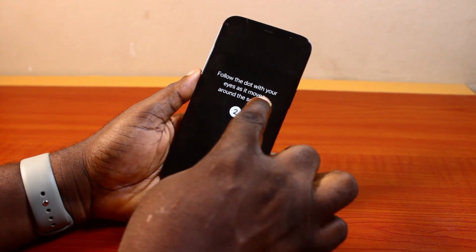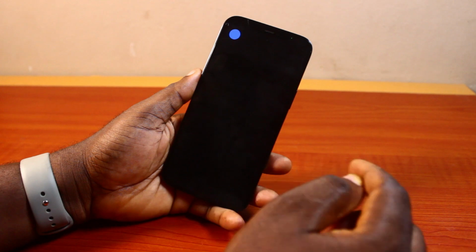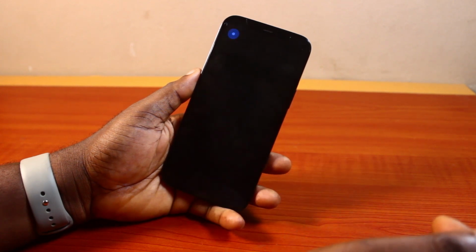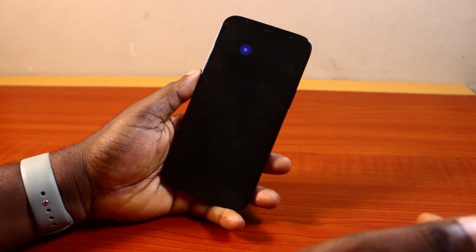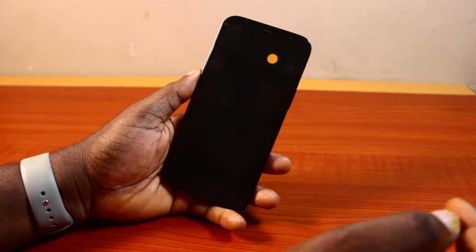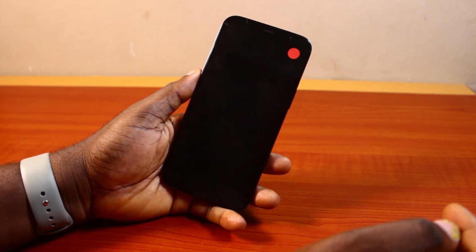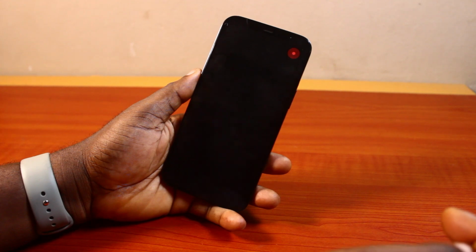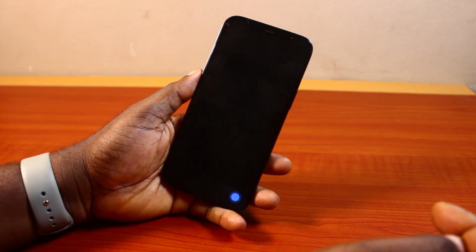Then you see it says, follow the dot with your eyes as it moves on the screen. So just follow the dot as it moves on the screen with your eyes. Just keep focusing on the dot. As it moves, you need to make sure you focus on the dot on the go, otherwise you're not able to use eye tracking to control your iPhone. So just keep focusing on the dot.